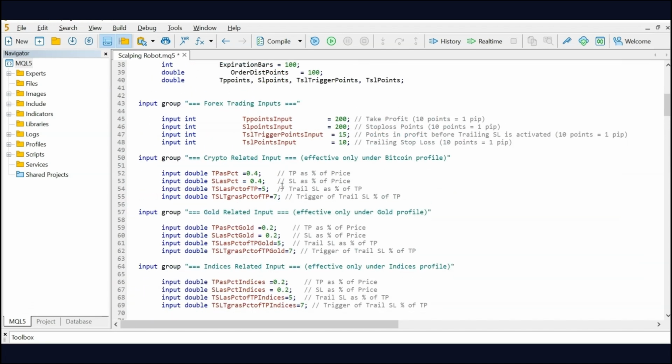So this is it, guys. These are all the modifications that you're going to use to convert the Forex EA that we created in the previous video to apply it on Bitcoin, gold, and US indices.